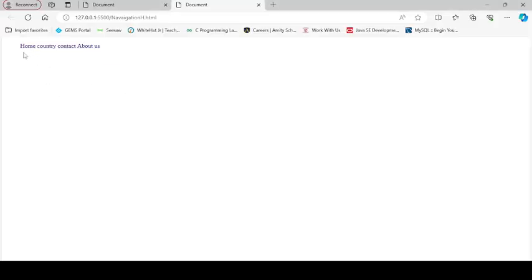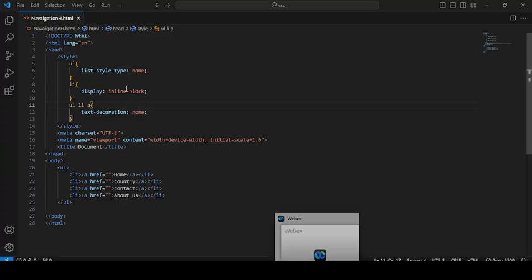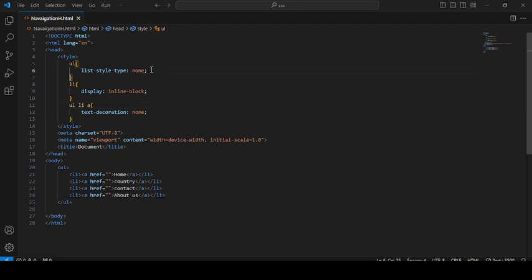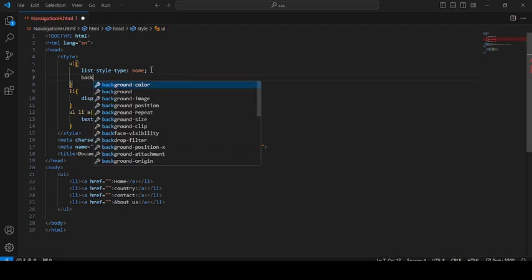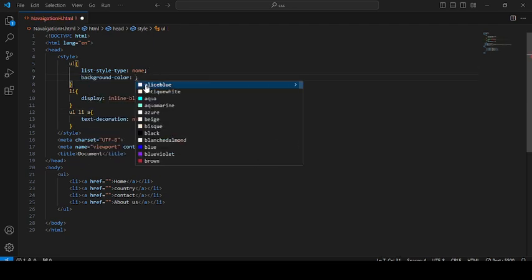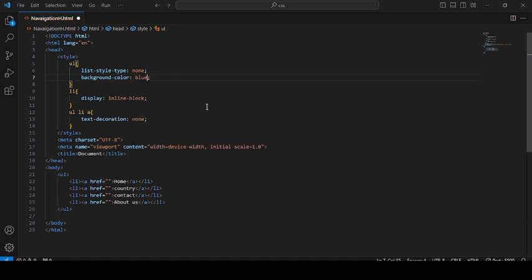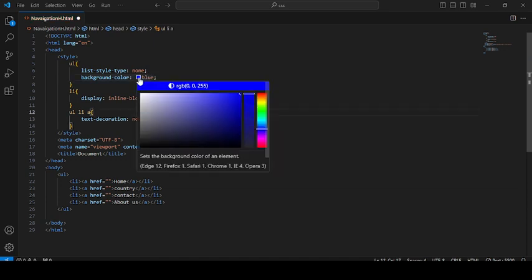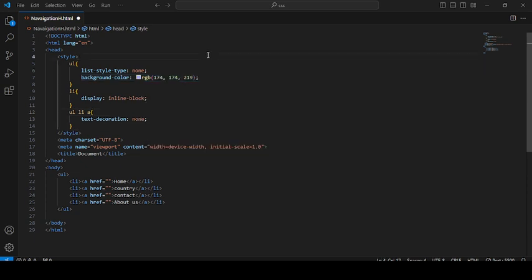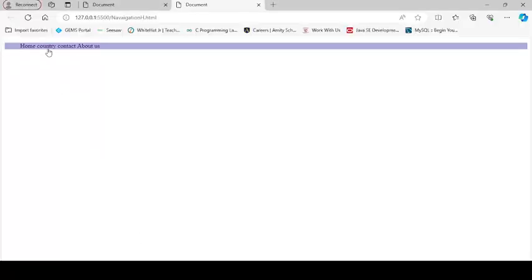Now next we have to put a background color on this link. So here within ul we have to give background-color, and here we are selecting the color as blue. Save it, and we can see that it has got a blue strip.